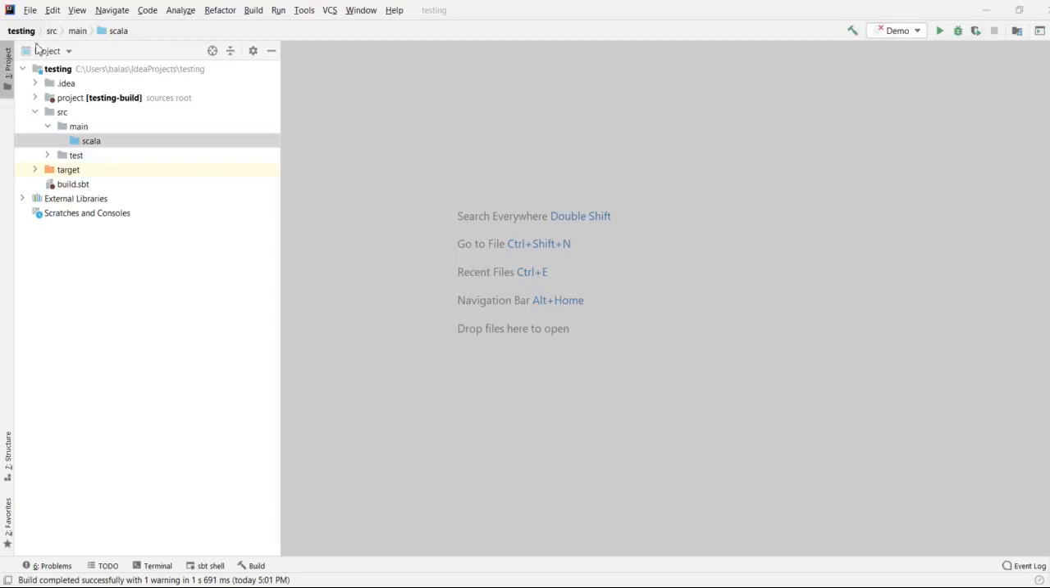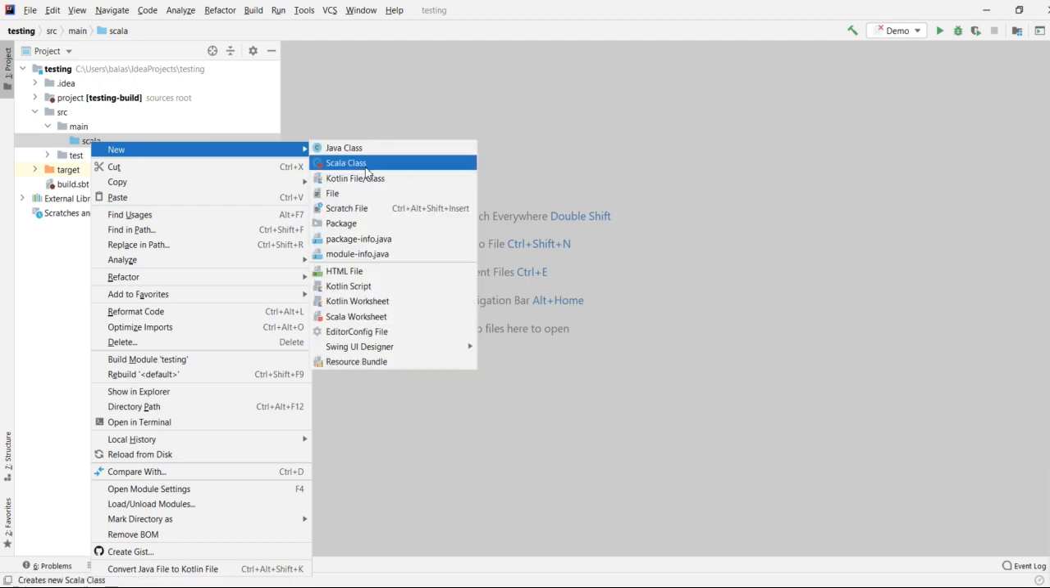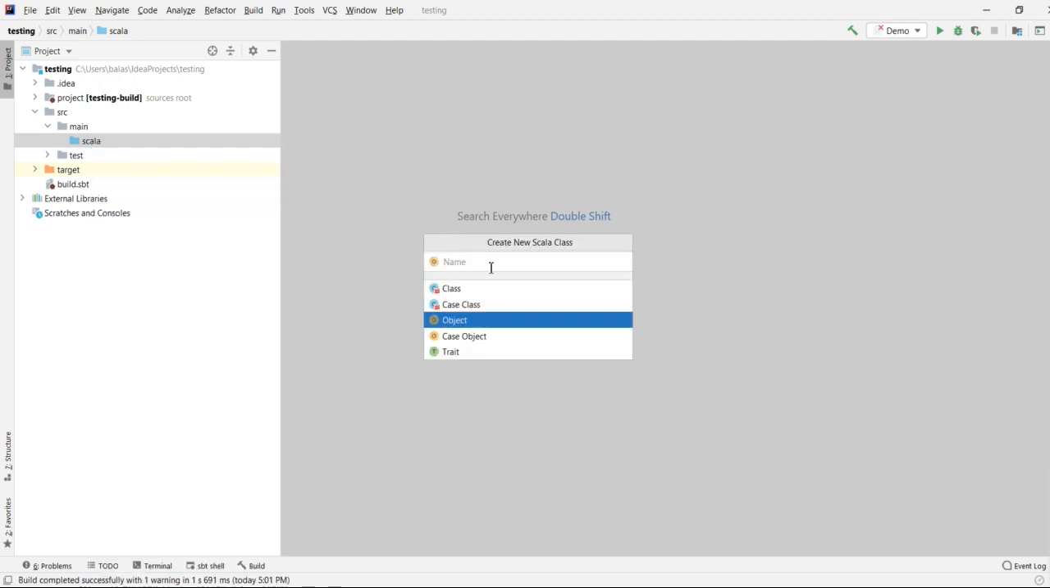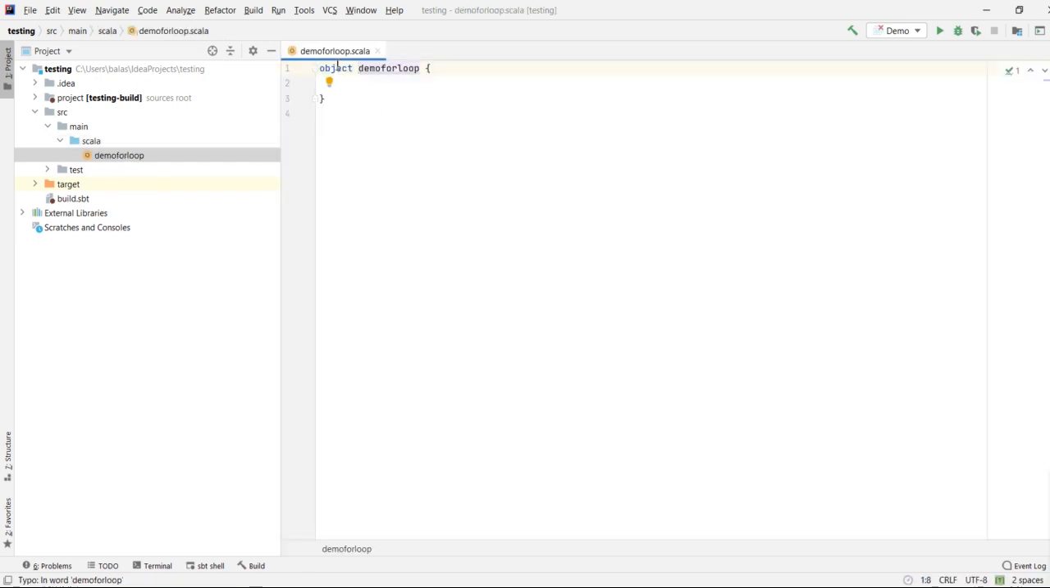Hello friends, in this video we will try to discuss how to use for loop in Scala. So right now we are in IntelliJ IDE. Let's try to create some sample object, let's say demo for loop. First of all we will try to discuss what is for loop, the definition, and then we will try to see a couple of examples.